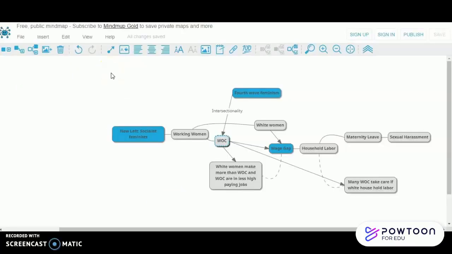Method 2 is mind mapping. You can do this either via a paper and pen or through a tool like MindMap. First, you want to make nodes of your main subjects. My main subjects are New Left, Socialist Feminists, and Fourth Wave Feminism. I want to be able to use all of my themes to attach New Left, Socialist Feminists to my current movement, Fourth Wave Feminism. Next, add your main topic and any subthemes, or main topics. I only have one main topic so far, working woman, but I've added all of these subthemes.